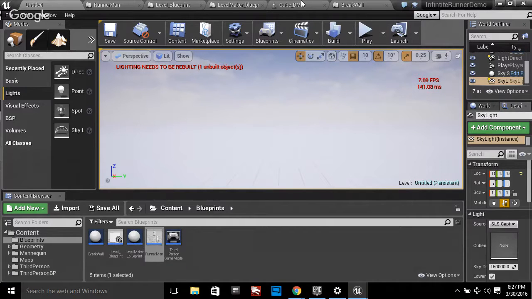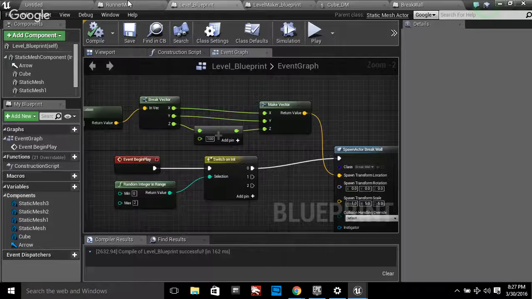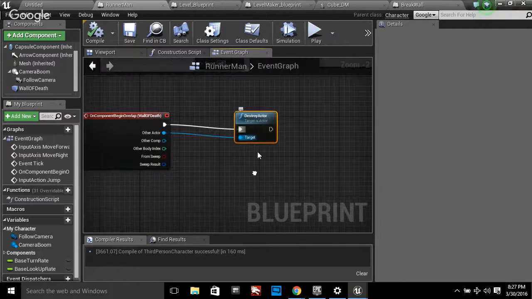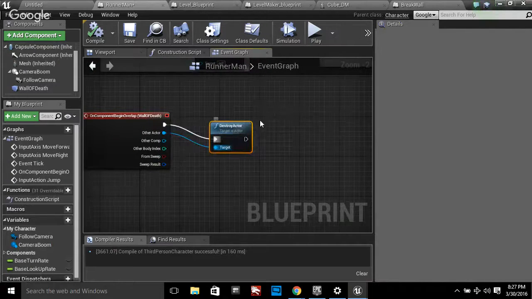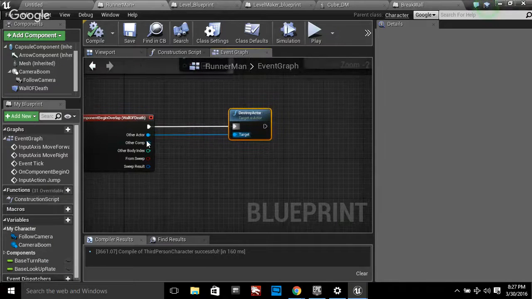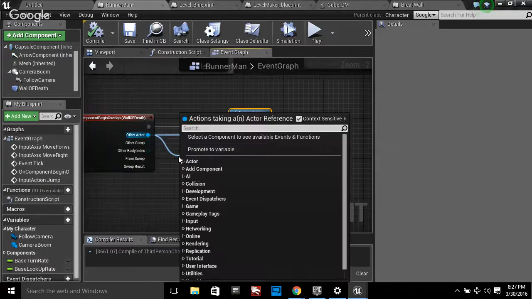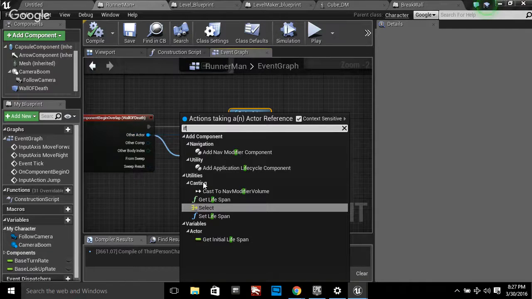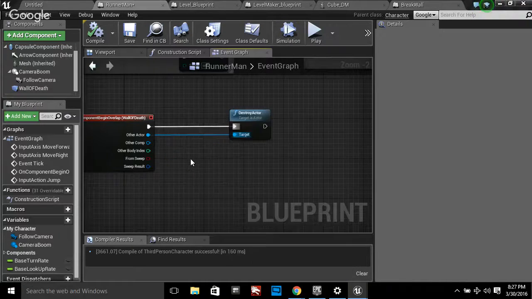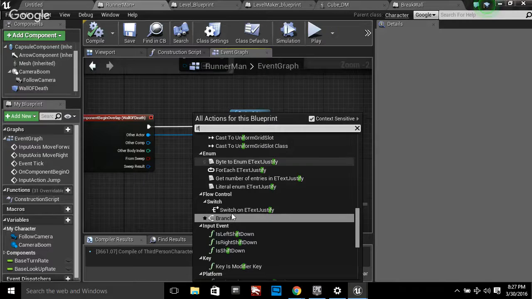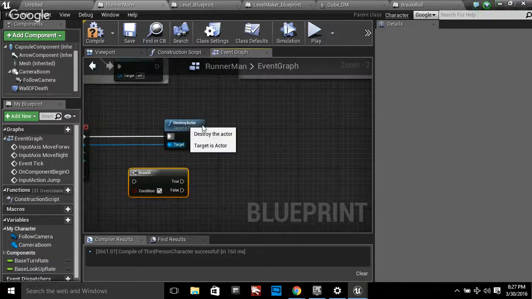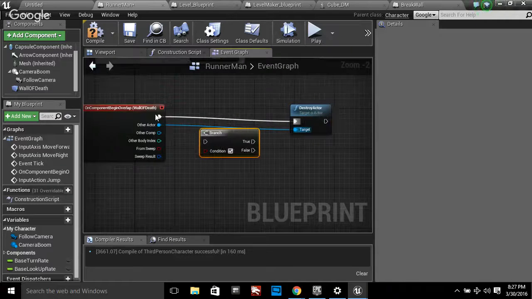I was about to make my runner man, great name, check to see if I was deleting something important, like a level. And if I should, then tell my level maker to do something different. So let's first find out if I'm even touching my level. Nope, I want to make a branch. You can just type branch, you don't have to type if. I just like typing if because I'm used to if statements.